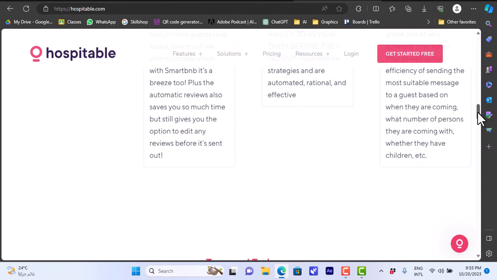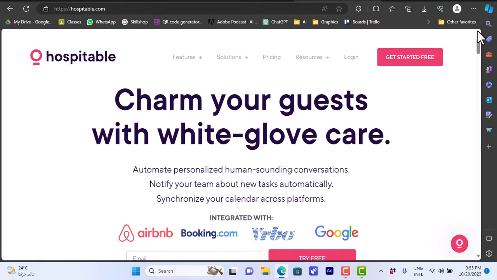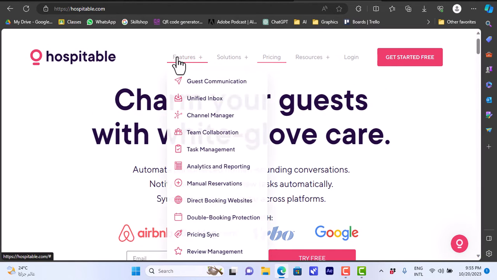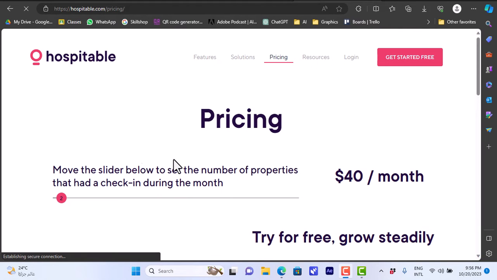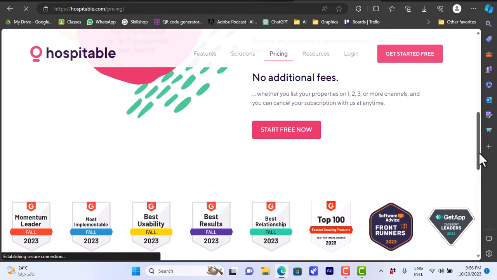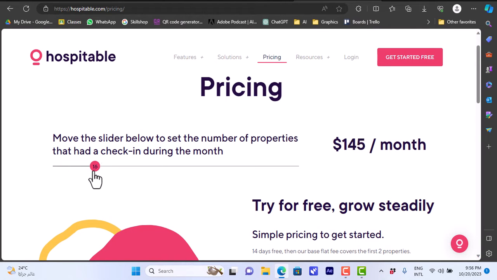Let's go and check out their pricing to see the plans and the prices. Okay, at the top here you'll find features, solutions, and then pricing. And here you will find the pricing and the plans. Here you have a slider, which is a very good idea. Depending on the number of properties or listings that you manage per month, you will get a price.